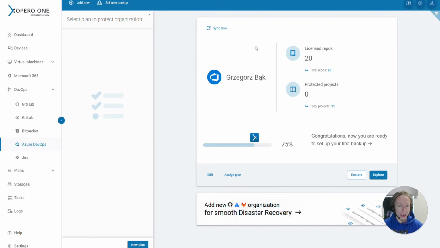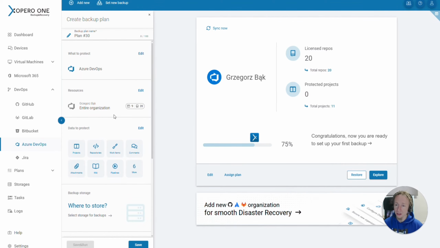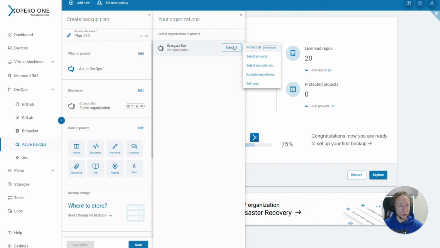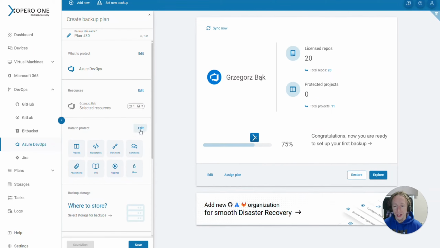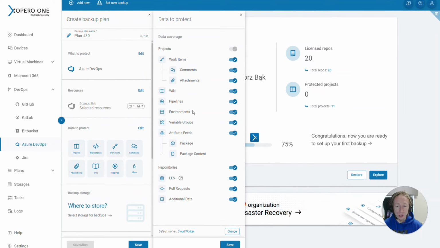Firstly, I have already my Azure DevOps organization integrated with GitProtect, so the only thing I need to do is create a new backup plan. I'm going to protect only the selected project, which was named Data to Protect, and it's here. Then in the next step, I have to define which data I'm going to protect. So I will skip LFS, pull requests, and some additional data because right now it's not necessary for me. I'm going to focus especially on artifact feeds, which are selected to backup by default.